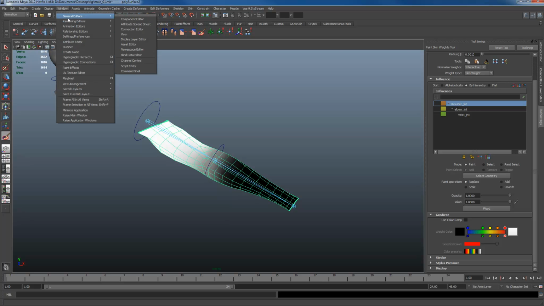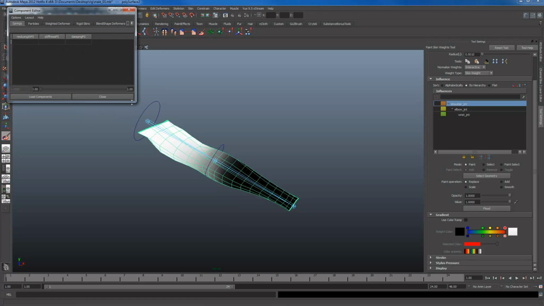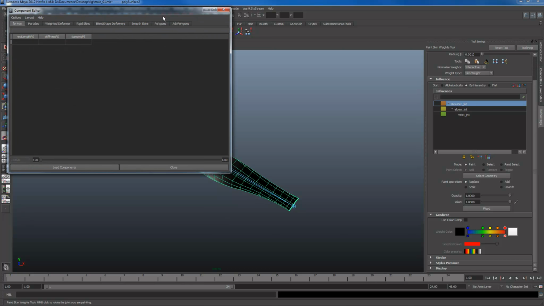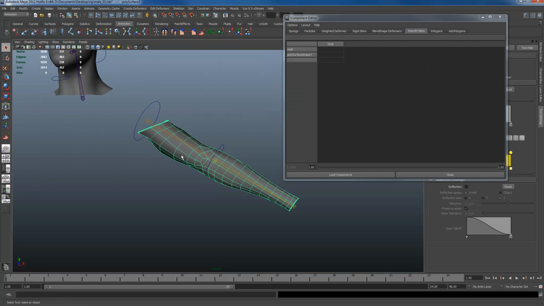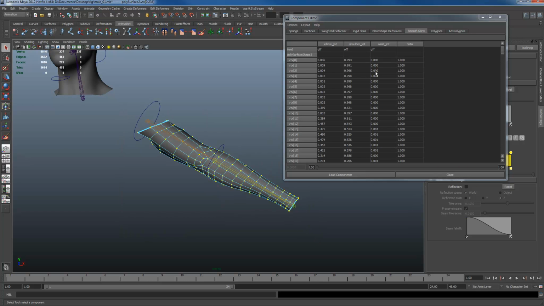I mentioned another way of weighting, and that's using the component editor, which you can find under Window, General Editors, Component Editor. Simply go to the Smooth Skins area. In order to see anything pop up, you must select the vertices in that area, and you'll see it all pop up. Sometimes there are certain joints you can't see listed. You can go to Options and turn off Hide Zero Columns, and that'll allow you to see joints that don't have any control over it. For example, if this is fully connected to a skeleton, you might see the leg joints pop up in this list if I turn off Hide Zero Columns.